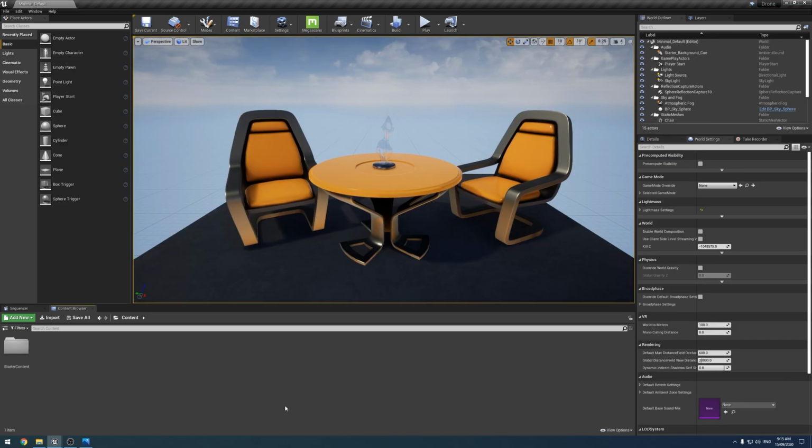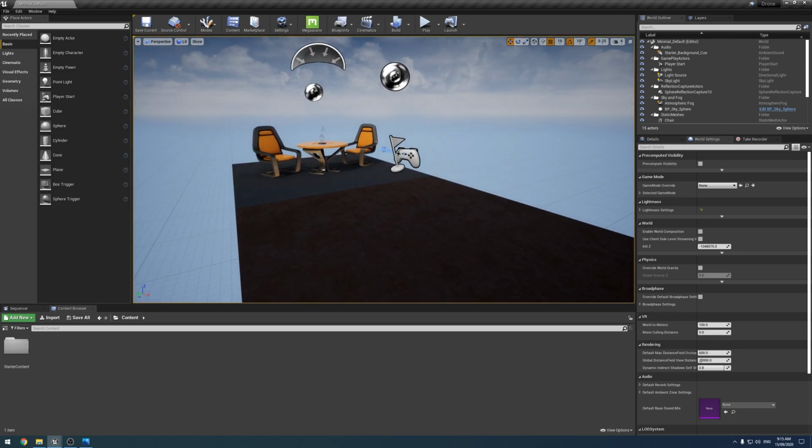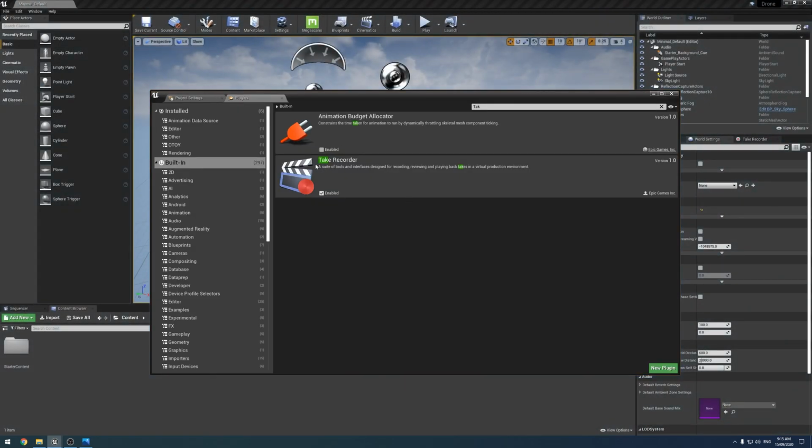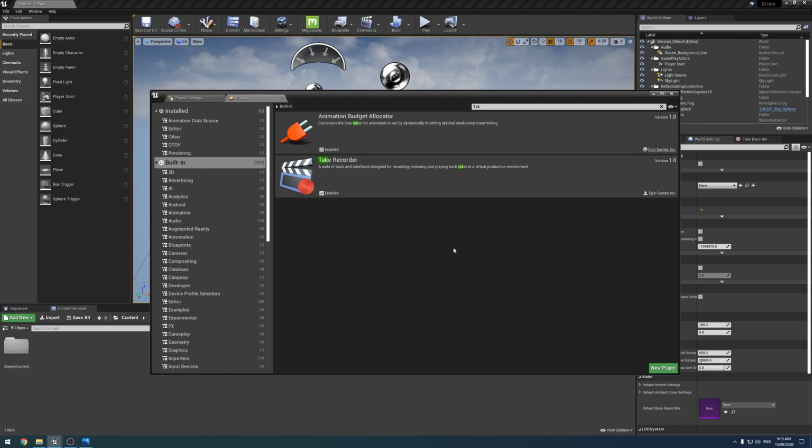Alrighty, so to start, we're just in a blank games project with starter content, just what I use every time. And for plugins, you need to have the Take Recorder enabled, but we don't actually need any of the VR plugins enabled because we're not using any VR stuff. So you can just leave them off or at their default.